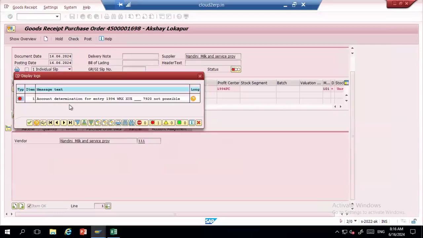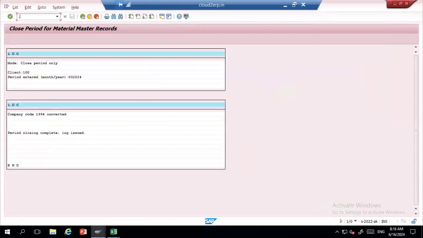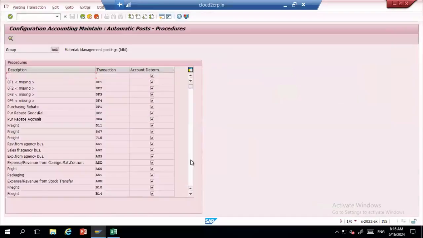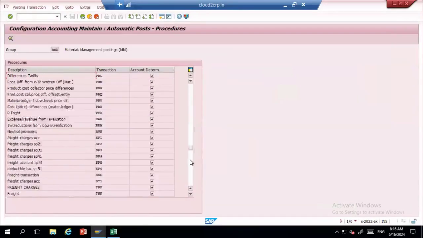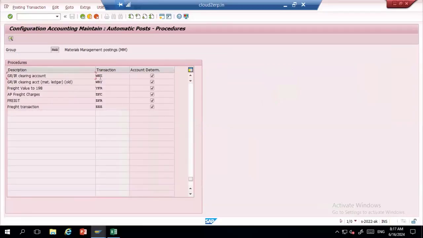And this is an entry of account determination. If you get this error, let me know. I'll resolve this as of now because we have a separate topic for that. If you get any error regarding account determination, let me know. I'll resolve that and give it to you.